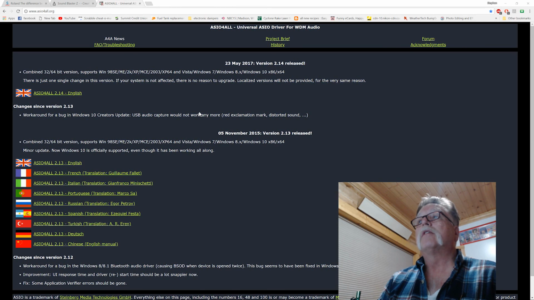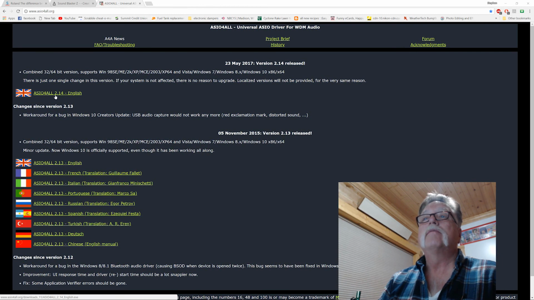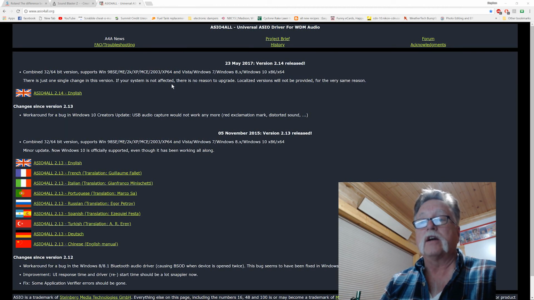Now, there is a driver you can download. It's called ASIO4ALL 2.14 English. But I don't feel I need to do that. It says right here, if there's no single change in this version that affects your system, there is no reason to upgrade. Localized versions will not be provided for the very same reason. So you've got to be kind of leery when you download these kinds of things. This is from Britain. I don't think my system is affected now because I have a choice to pick ASIO for my Sound Blaster Z card. So I'm not going to worry about downloading it.